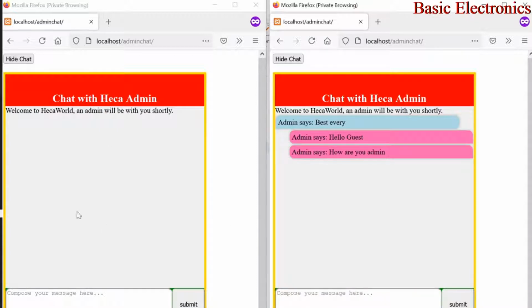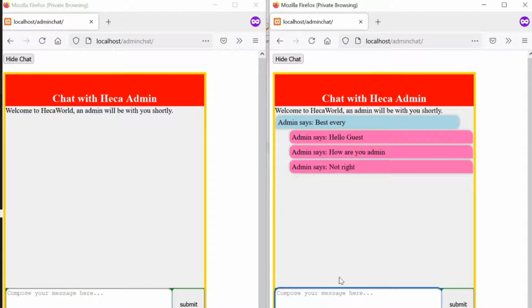The message from this browser is not showing up, so let's find out. Both of them are admin. No, that's not right. Okay, we're going to fix all that right now.